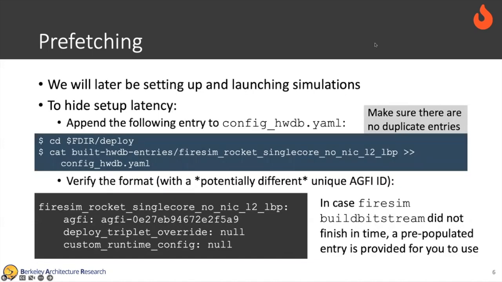Let me go ahead and hide this. Okay, great. So now let's actually do a little bit more prefetching and do the following. We're going to append the hardware DB entry that we built earlier in the day, if you built it. If not, don't worry about it. You can still run the same command.